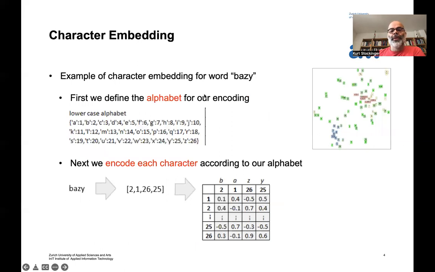First, we need to encode our database records, and assume we have here the word BACY, and this is an example of how we could encode it. First we need to find an alphabet of how we could encode the specific word. So for instance, A would be encoded as 1 and B encoded as 2, C as 3 and so on. Next you take this alphabet and then you encode each character according to the alphabet.